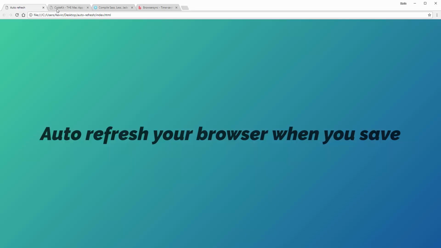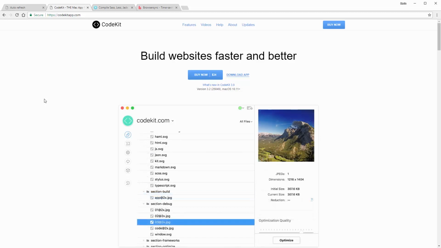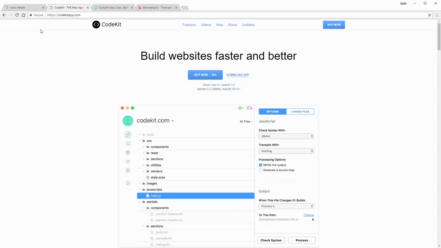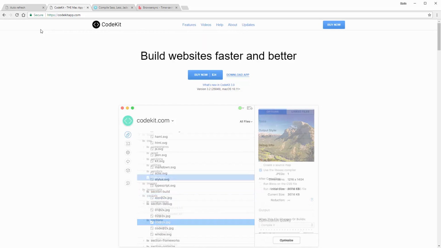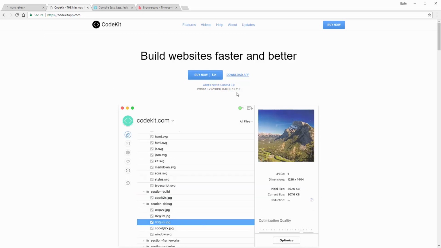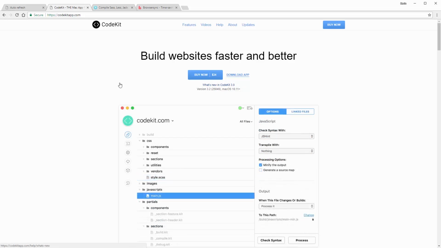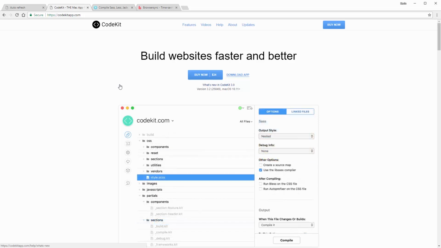So the first one we're going to look at is Codekit, which is a really popular option, and it's only available for Mac, though. The link is codekitapp.com. You can get it down below in the links. All the links I will be talking about will be down in the description below, so if you want to check any of these out, you can. You can see that it's $34, and it does a lot of other things as well. It's not only for auto-refreshing.